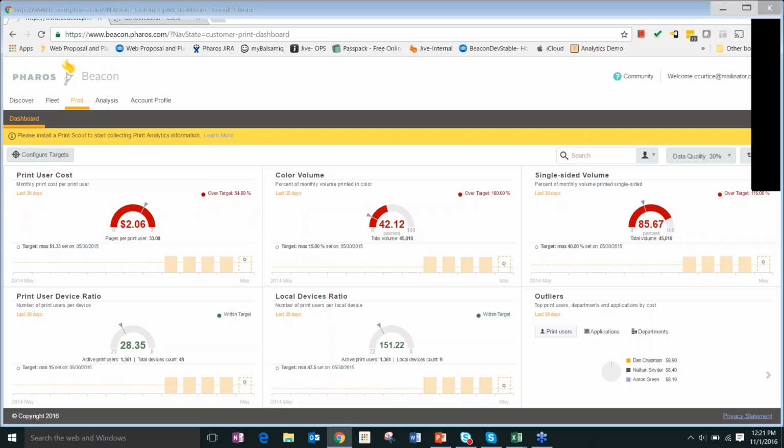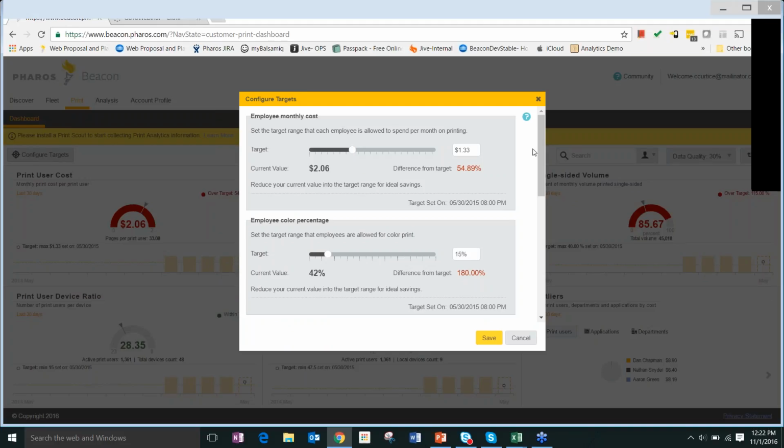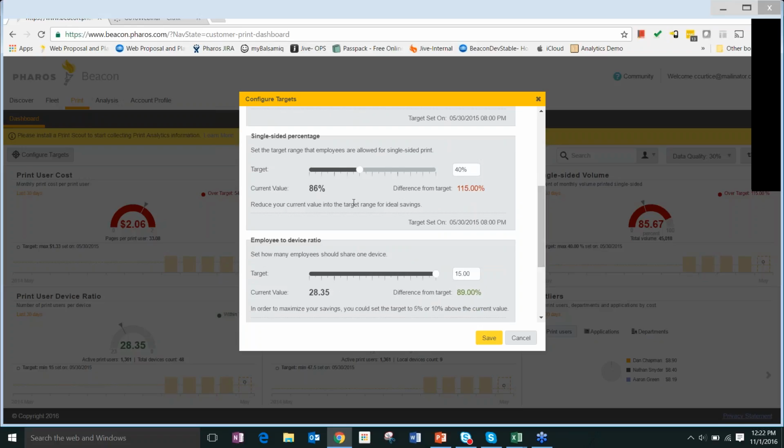And so what I've set here is a target for the organization to go from 85% single-sided print, or 15% of the print being duplex, down to something that is more in line with what we consider a good place, and that is 40% of your print being single-sided, 60% duplex. And to do that, it's as simple as going into this target setting area and selecting the area of focus and changing it from the current state down to the desired state just by setting the slider or entering a value.